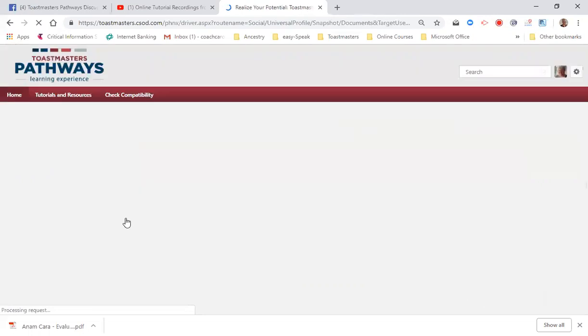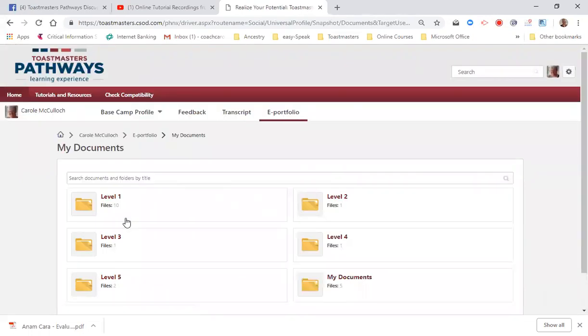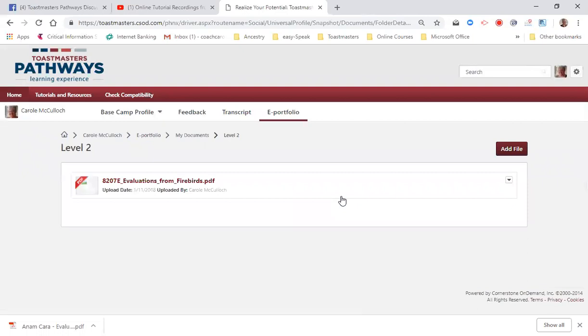So I'm going to click into documents today, and I've just finished the level 2 in one of my paths. So I want to upload an evaluation to that part of my ePortfolio. Clicking on level 2, here I can see one of my evaluations already in place from a previous path. Today I'm going to add the file for the new path. So I'll click on Add File.